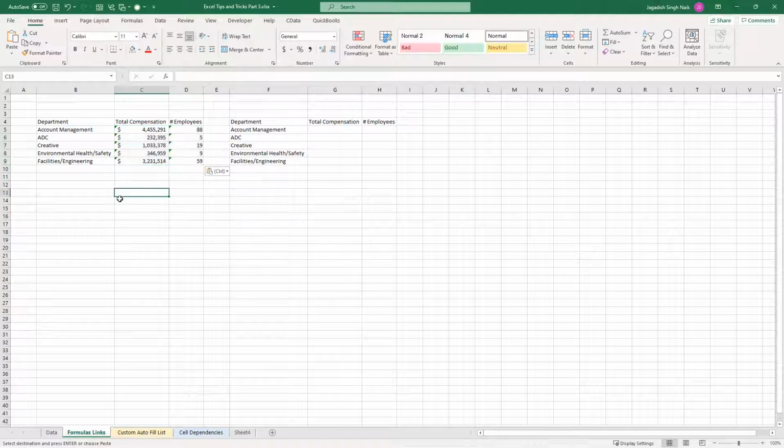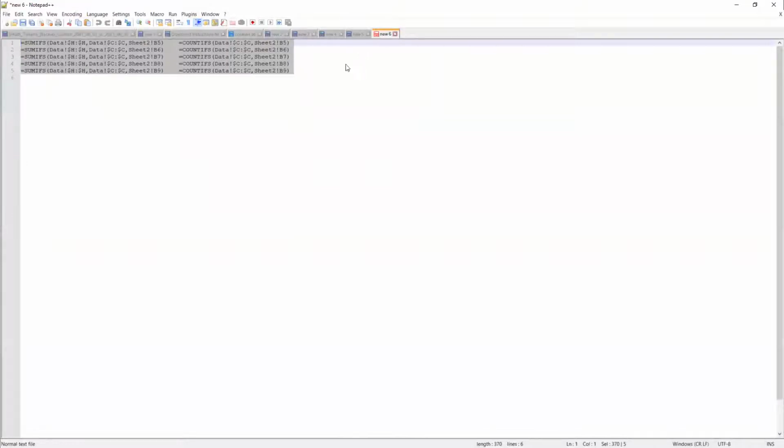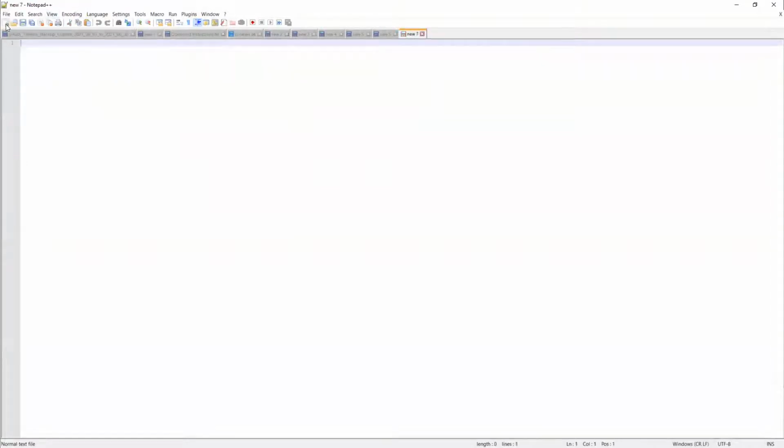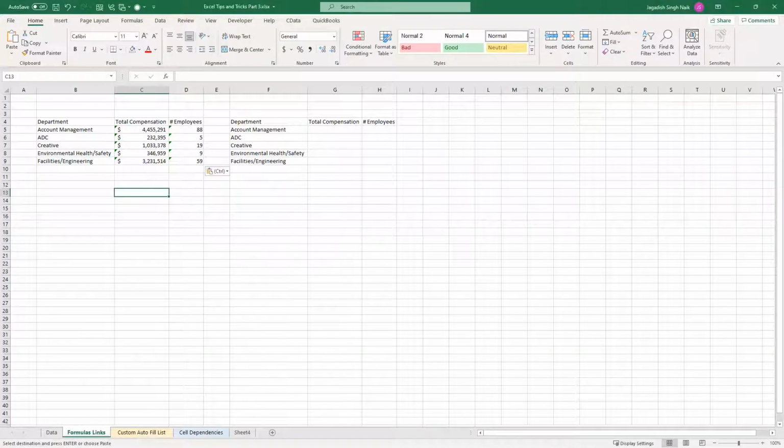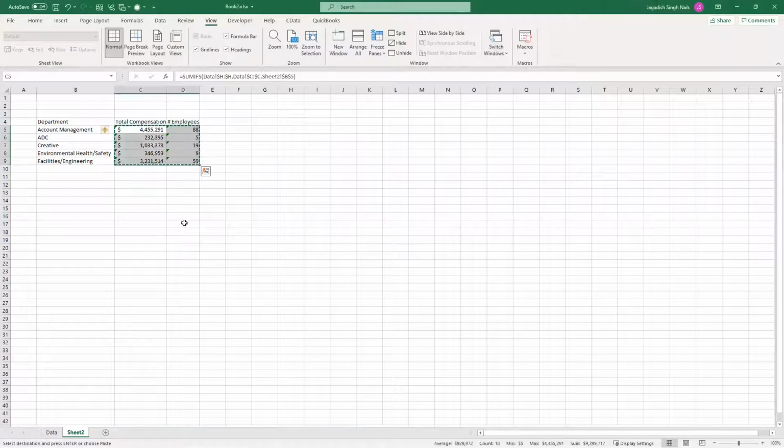So further, there's a small trick we can do using the Notepad++ editor. Let me show you that quickly. I've opened my Notepad++ editor, and what you can do is go to your original workbook where you want to copy the formulas from. So let me switch to Book2.